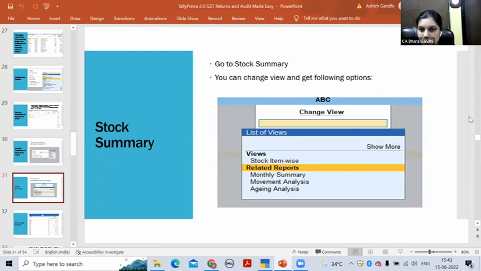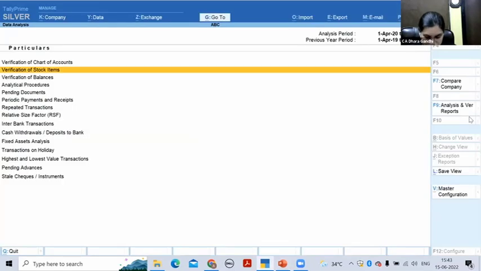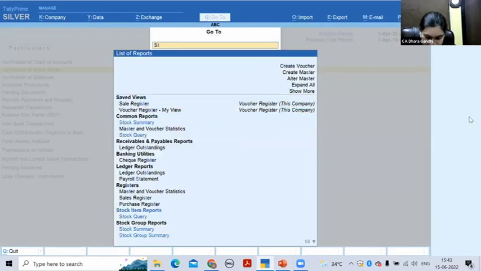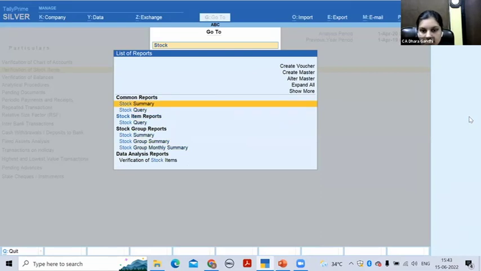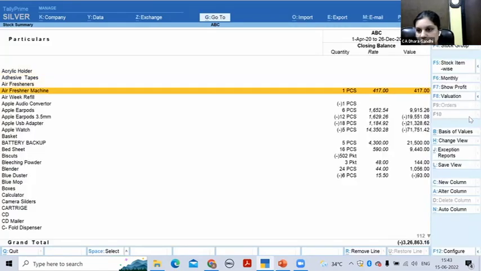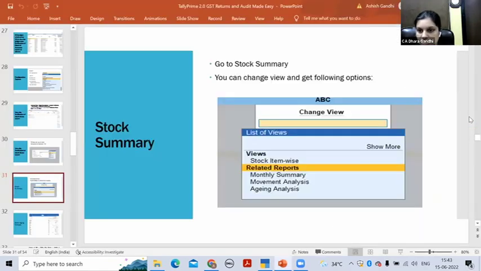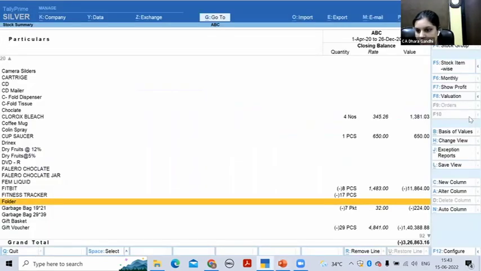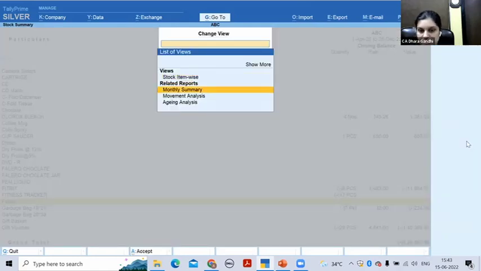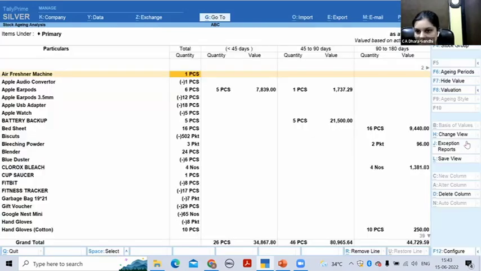Then again, I'll go to one more thing. If I'm taking the stock, I'm just going to stock summary. Okay, so this is my entire year's or specific period stock summary. So what feature am I using in this stock summary? Change the option. I want to see monthly summary. I want to see movement analysis. I want to see aging analysis. I want to see aging analysis here.